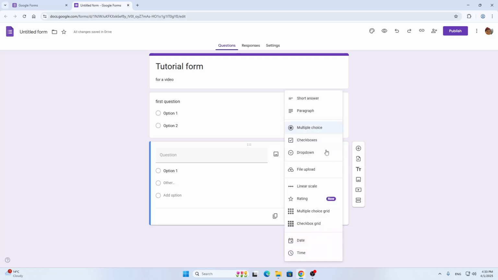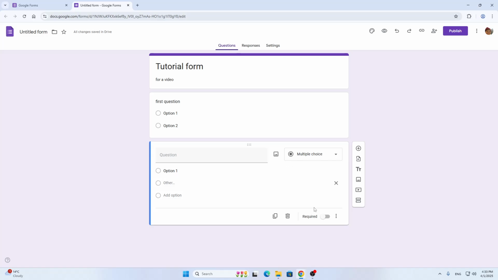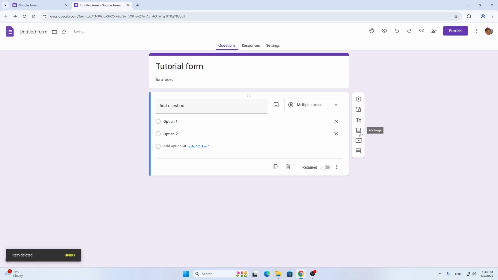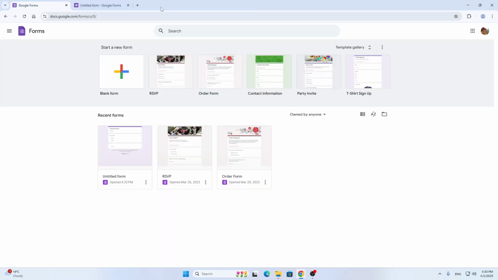You can go ahead and test it out for yourself. You can choose what kind of options you want, such as multiple choice answers, checkboxes, short answers, paragraphs, and so on. All of that is available right here. You can delete anything you don't want to use by clicking the delete button. And you can add images, titles, descriptions. All of that is available from this main page, and everything you need to edit your form is available right here. And that's how easy it is to do so.